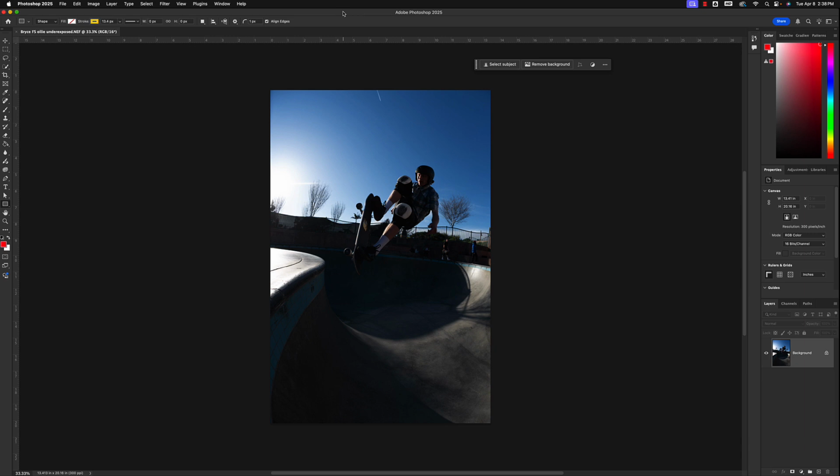So what I want to do right now is give you this image, and we're going to walk through most of the settings in Camera Raw.